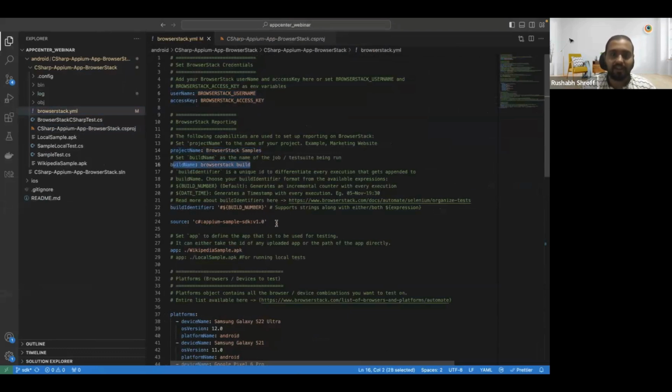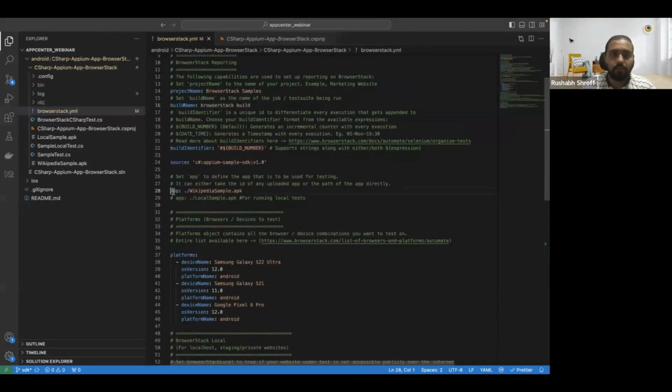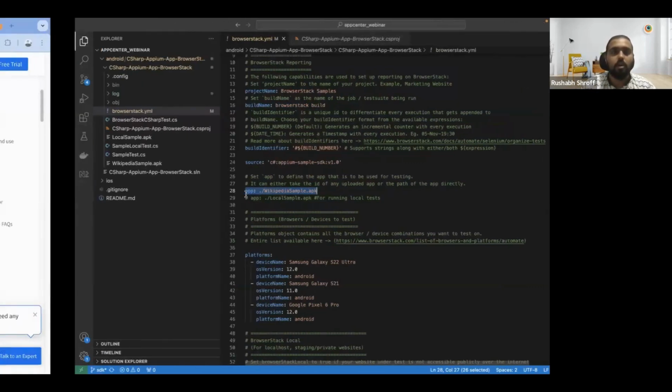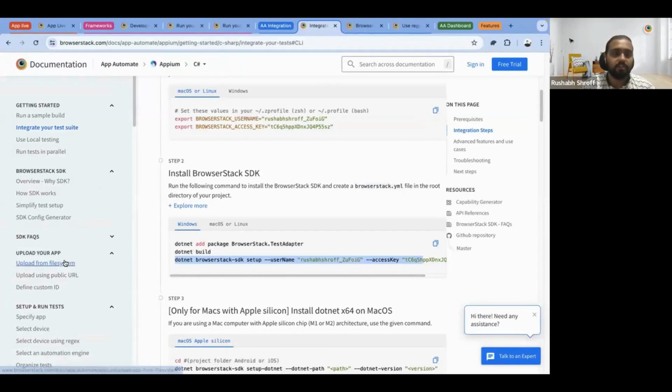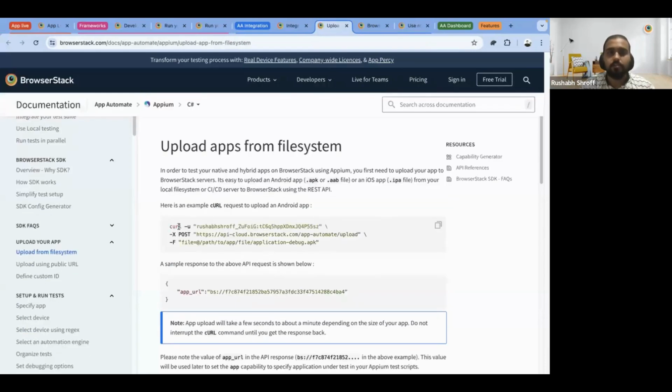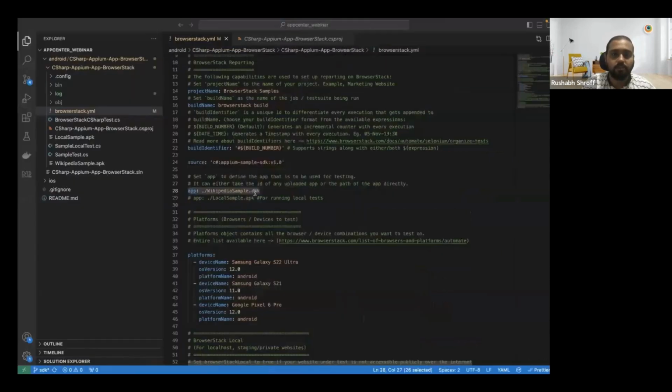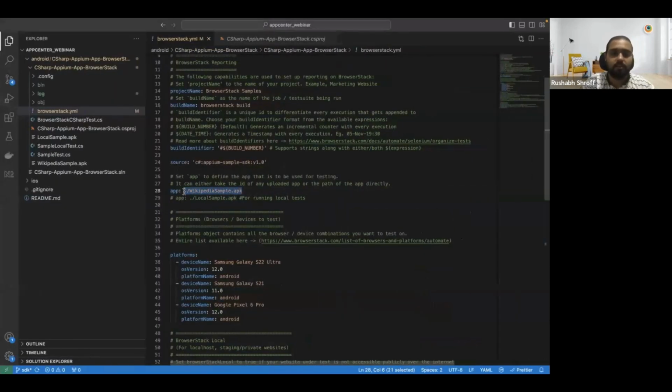You can specify build identifiers, and to upload your application, you just have to either specify the path to your application over here, or if you are interested in pre-uploading your application, we have a REST API as well, which essentially allows you to upload your application beforehand. For example, you have a CI/CD that is building your application and you want to push that application onto the BrowserStack infrastructure when it is built. So you can use our REST API to push your APK file onto BrowserStack, and in response, we return a hash ID. This hash ID can also be specified over here instead of the path to your APK file.